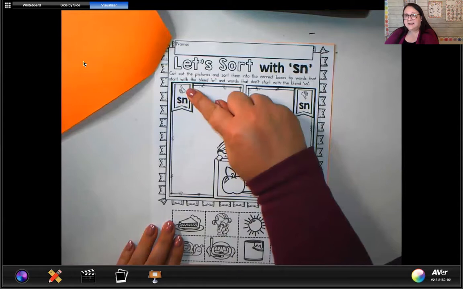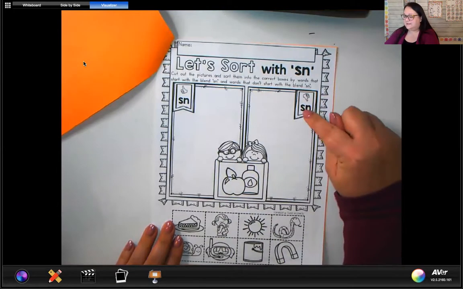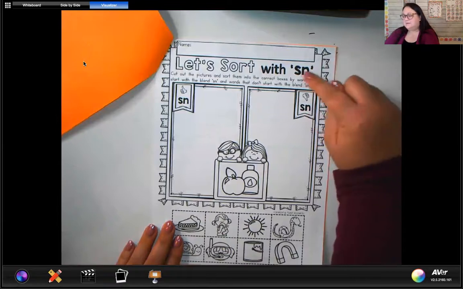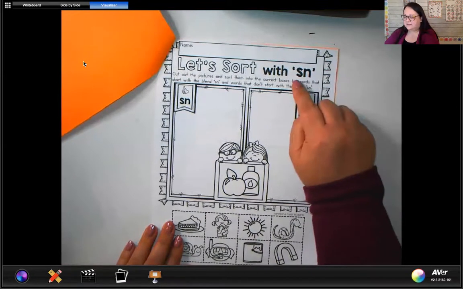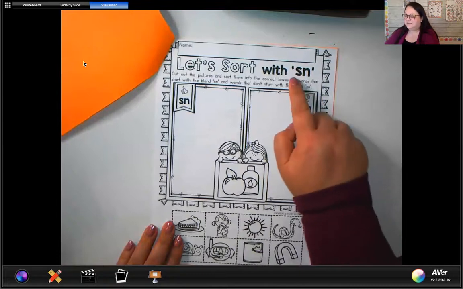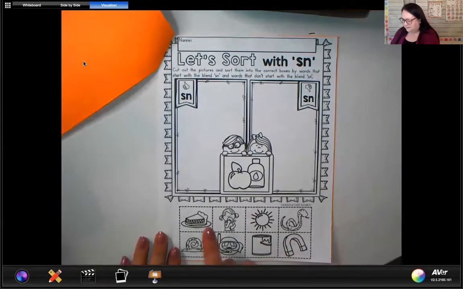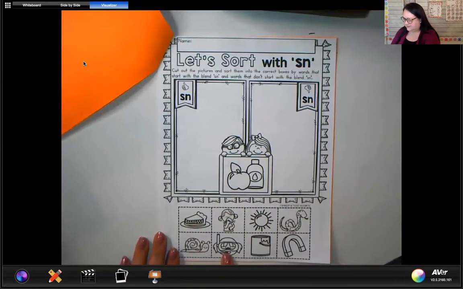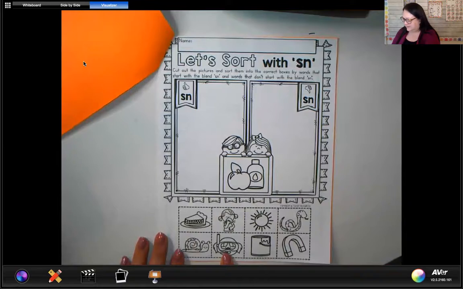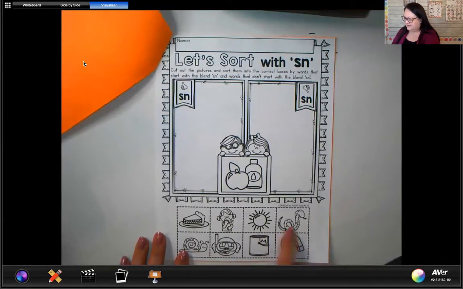So words that have the sn sound, thumbs up. Words that do not have the sn sound, thumbs down. Because we know S says, N says, we put them together, and say them fast, sn. Okay, so let's take a look at the pictures down here. Pie, snail, snorkel, paint, magnet, snake, sun, sniffles.